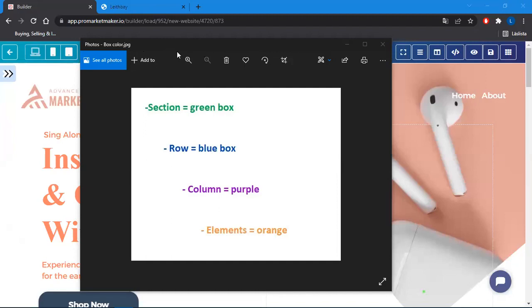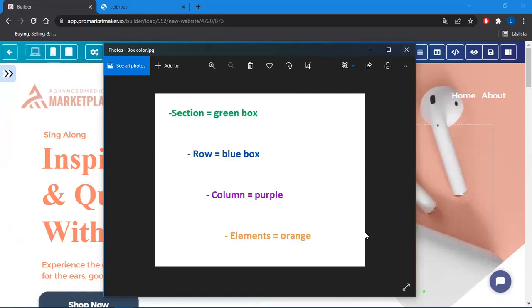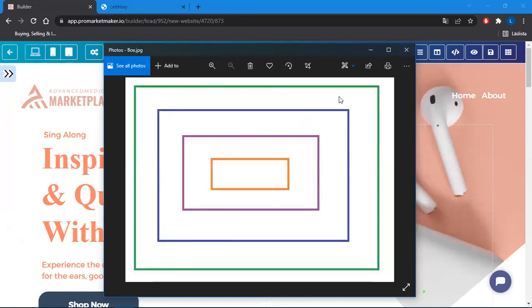We're at this step where we're going to start building the website. And I just wanted to show you, if you understand this part, then half the job is done. I know it sounds crazy now, but you understand what I mean. Just remember, the green box is section, and inside the green box you will find everything else. Blue one is a row, purple is a column, and orange are all your elements. So it's like that. Inside the green one, you will always have to have a section in order to have a row, and columns, and so on and so forth.